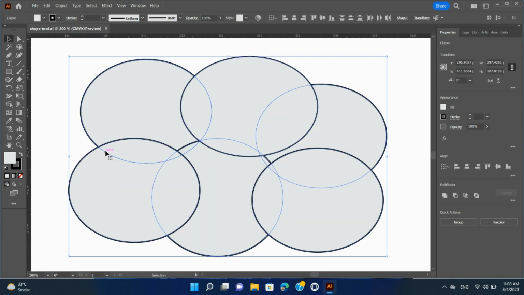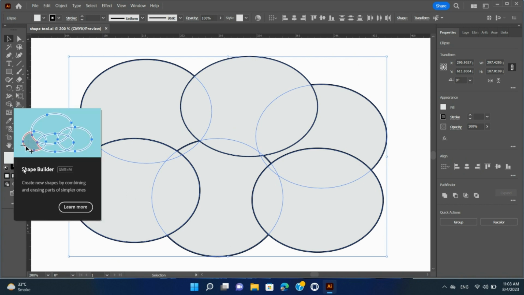Shape Builder tool. The Shape Builder tool is another interactive tool in Illustrator that allows you to create complex shapes by merging and erasing simpler shapes. It works on both simple and compound paths. To use the Shape Builder tool, select the Shape Builder tool from the Tools panel, shortcut Shift+M.